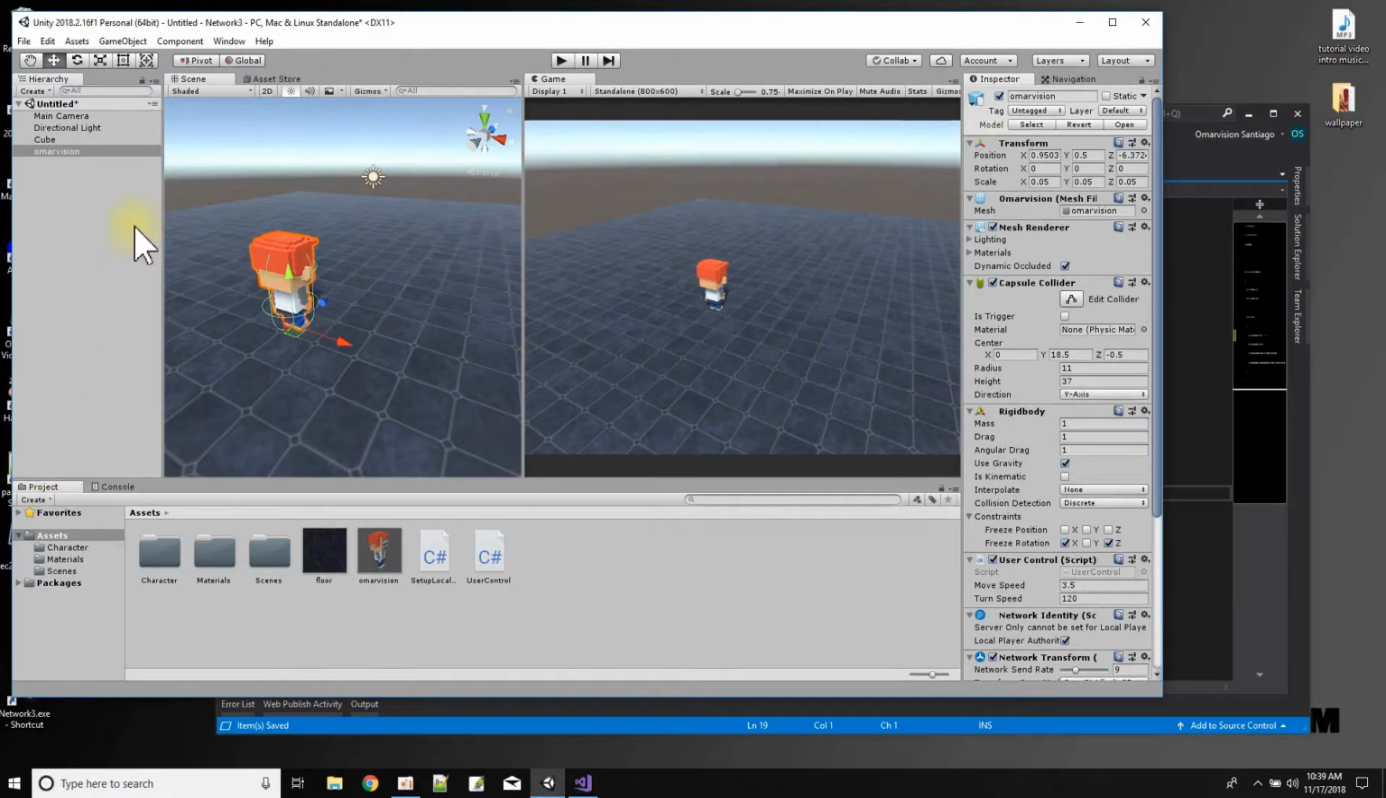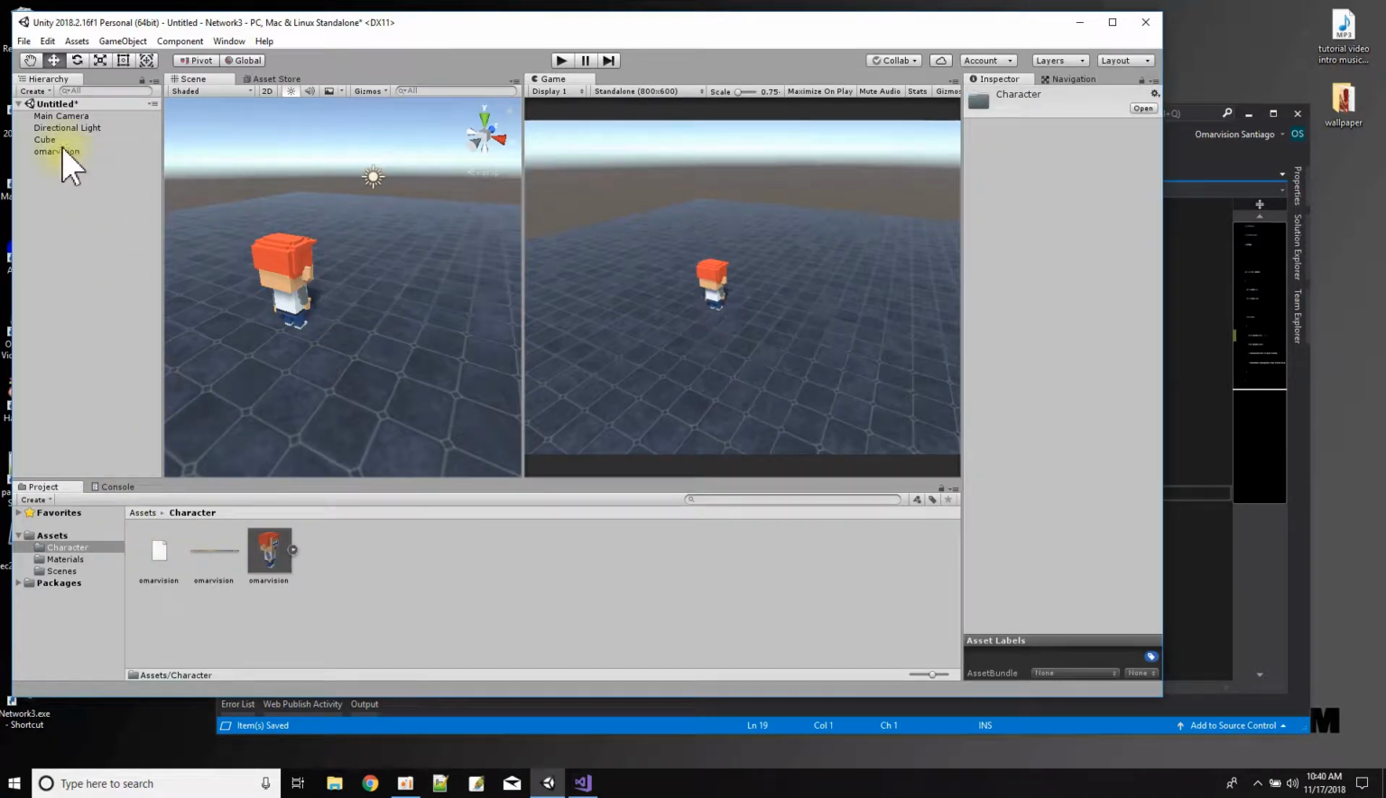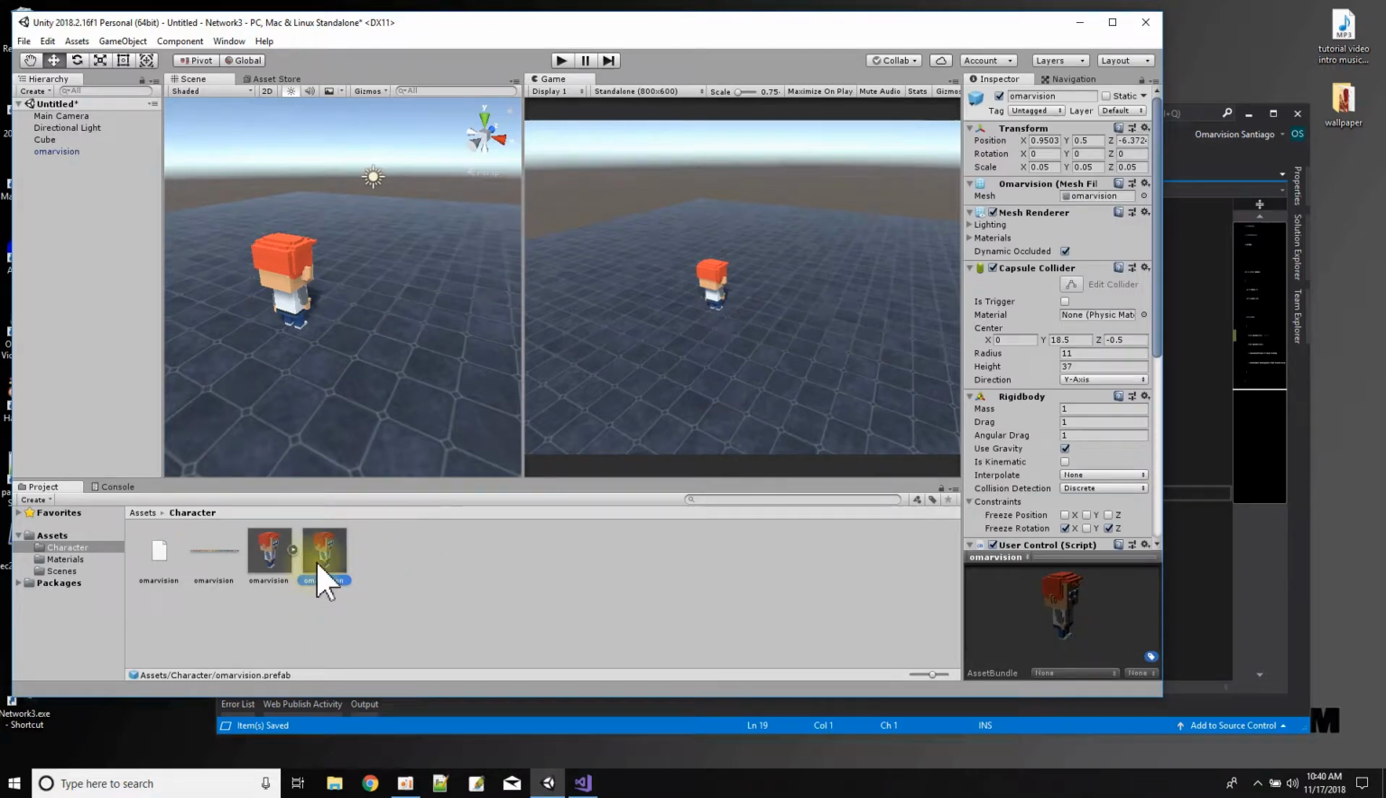So I'll just drag and drop a copy to make this a prefab right here in my folder. So now I have a prefab for my player.